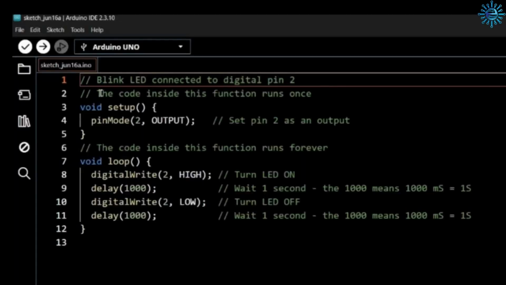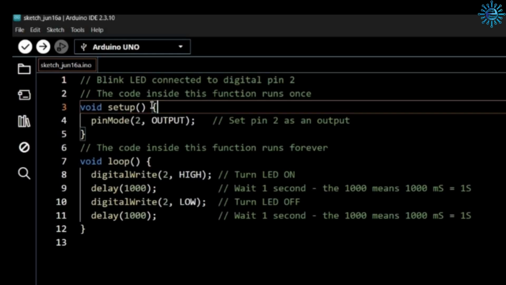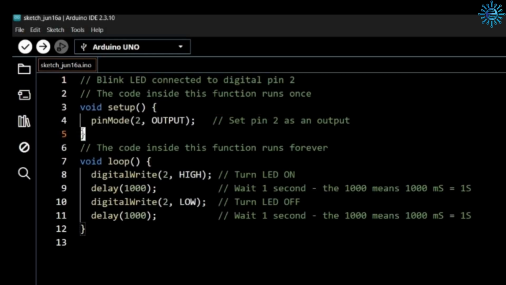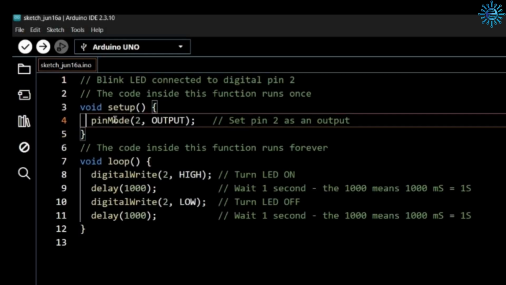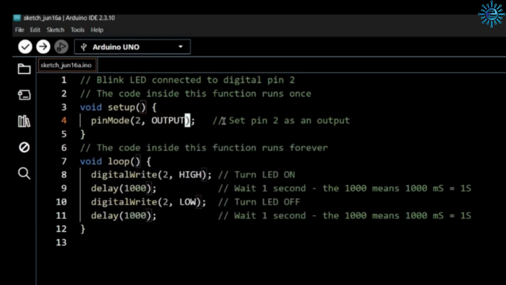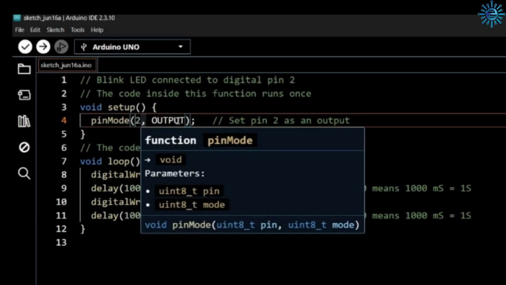Now, the next comment we have there states that the code inside this function runs once. So what this means is that the code inside this void setup function, that is the code inside these 2 curly braces, this is the opening brace and the closing brace, runs once, and that code is what we use to set pin 2 of the Arduino board as an output. You can see here pinMode 2 OUTPUT.